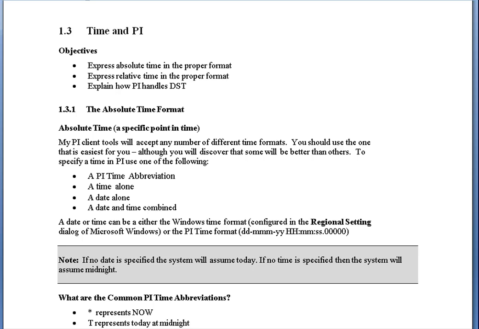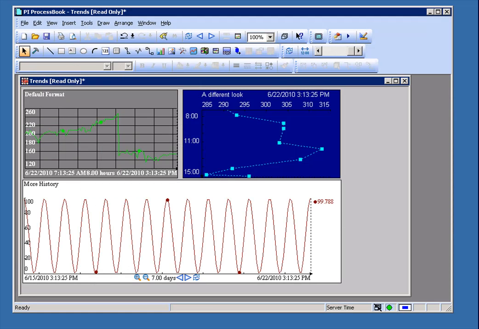You can specify time in PI using either the Windows format or the proprietary PI format. Let me show you the difference here. I'm going to go ahead and show first the Windows format. That's what's being displayed right now, the Windows format. That's something that's set up in your Windows regional settings.